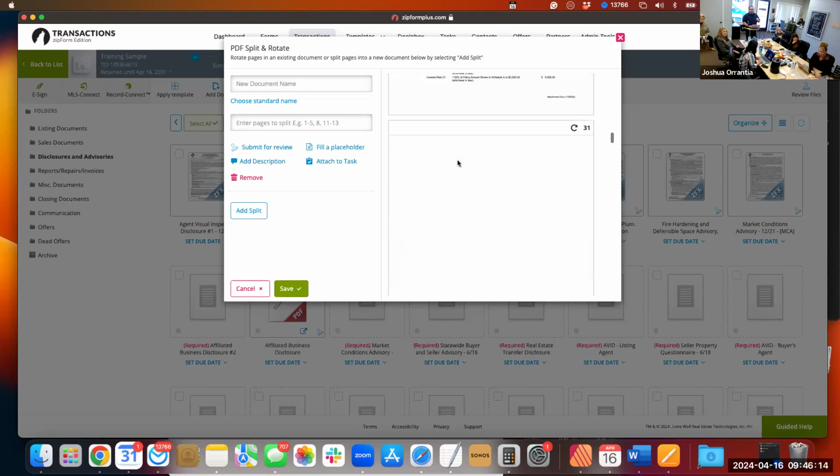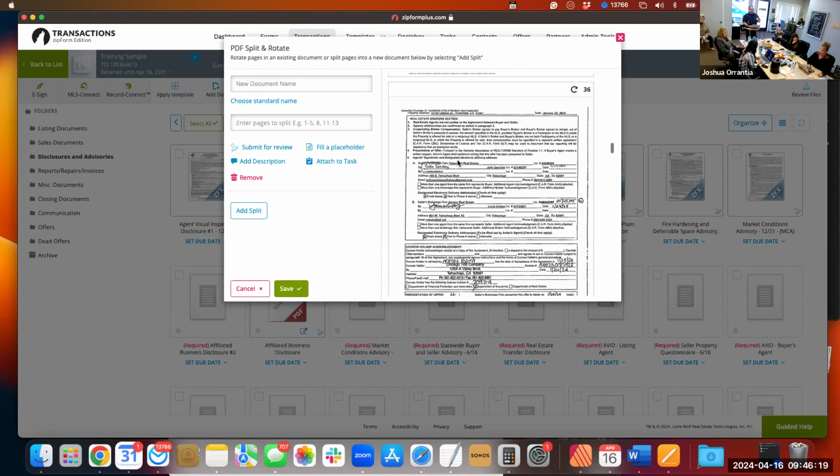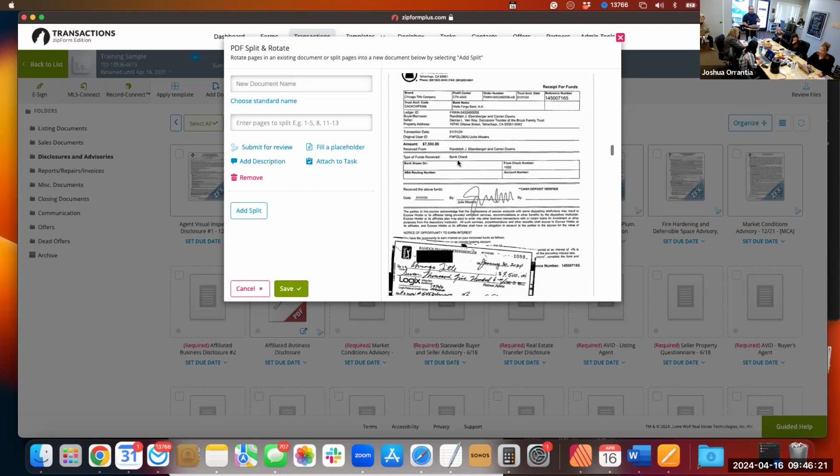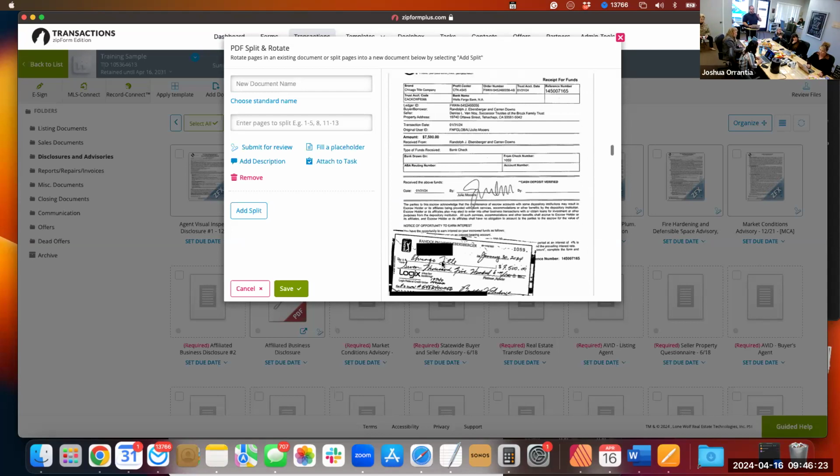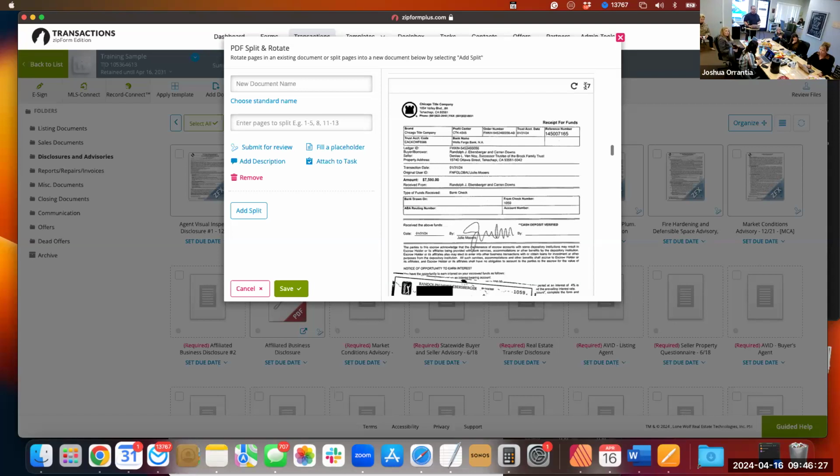I know this one has one. So we just keep scrolling through. There's page 16. Here's our EMD. This is the digital receipt and the check they sent. You'll see here that the EMD is on page 37.